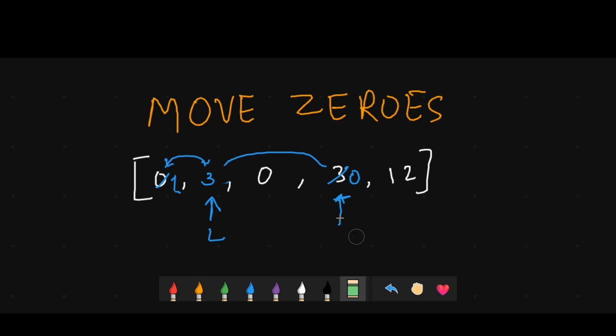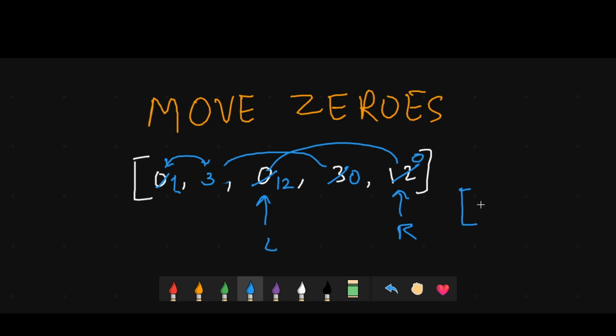Now let's move left too, because it is non-zero now. Left is here and R is here. Now again, R is at a non-zero, so we swap these. Here it is 12. Now you can see that our array changes to 1, 3, 12, 0 and 0. This is the output we want from this technique.